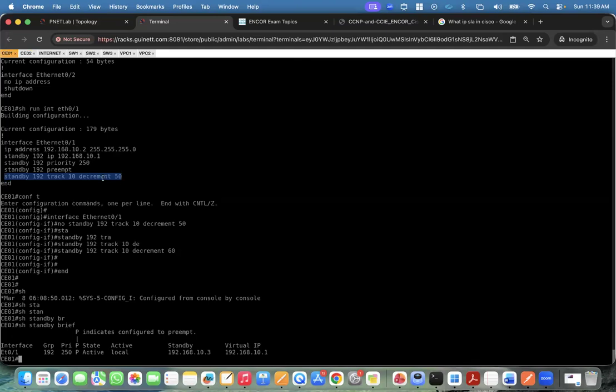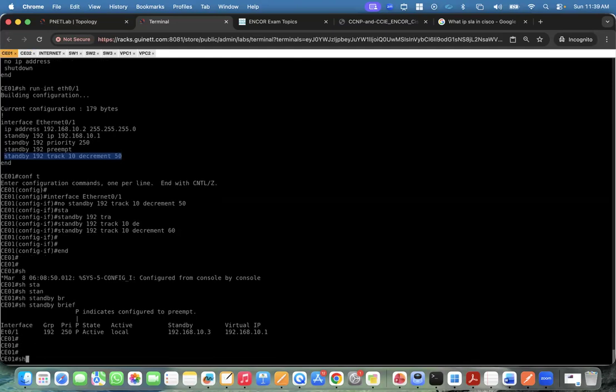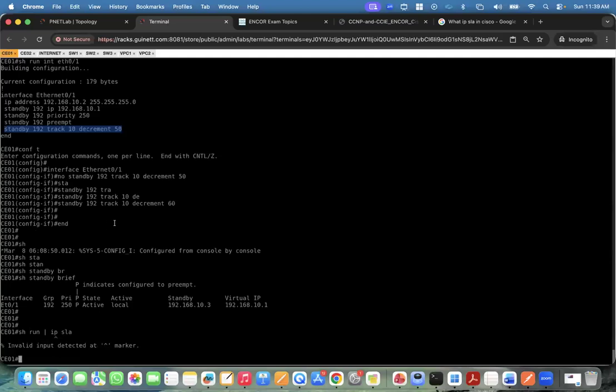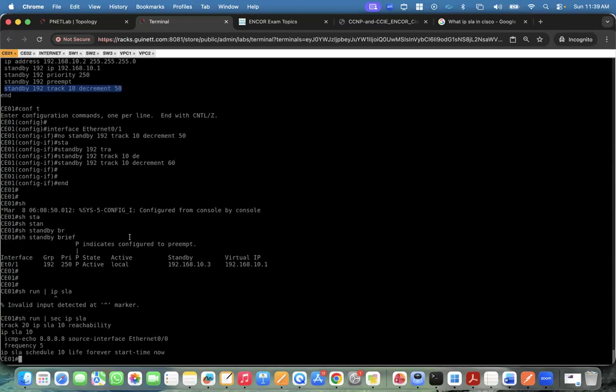So right now, which IP address is it pinging? It's pinging, show run section IP SLA. What IP am I pinging right now? 8.8.8.8, right? And if it is reachable, then only this is going to be primary.